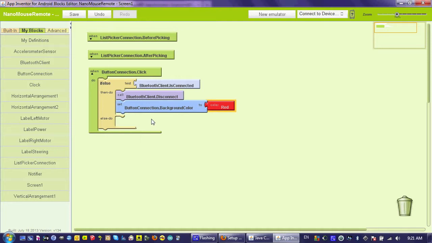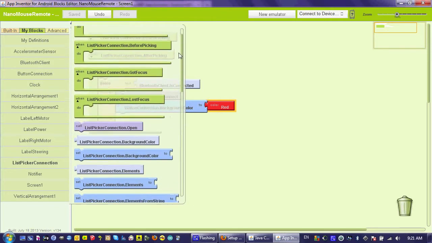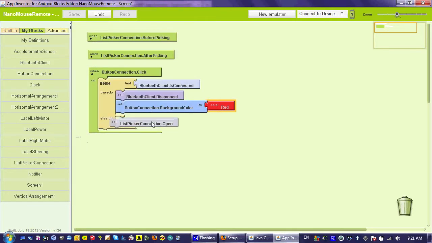The next step is, however, if it's already disconnected, then what we want to do is connect. We want to do that by triggering the list picker connection event. So I'm going to say list picker connection open. So this button, if we're not connected, it engages the list picker, which goes through its logic. If we are connected, it just disconnects. That's the end of the logic there.